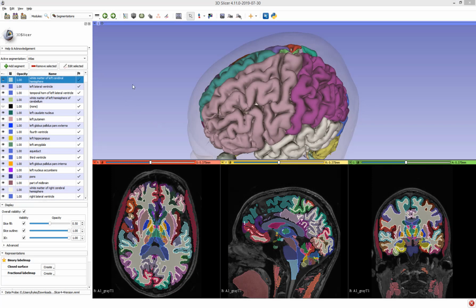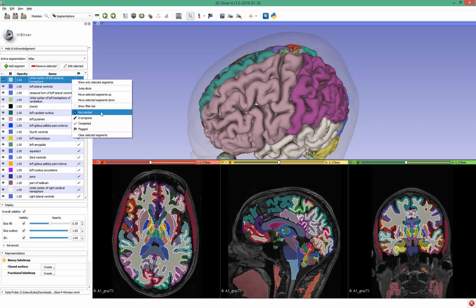I'm going to go over a few of the changes in the new segments table in the Segmentations and Segment Editor module. The first thing you'll probably see is that this extra column on the end represents the segment status. So there are currently 4 different statuses that a segment can have: not started, in progress, completed, and flagged.